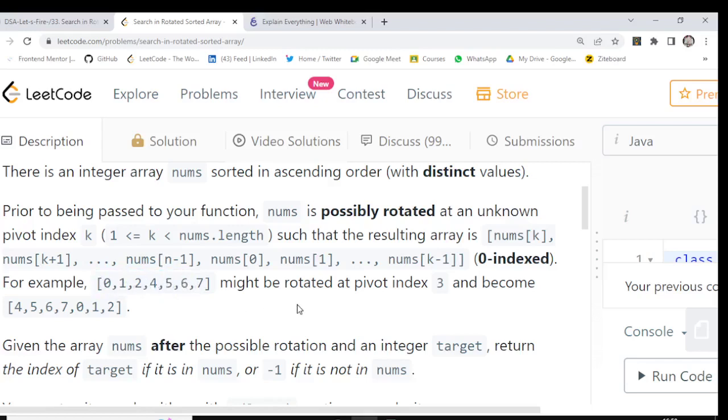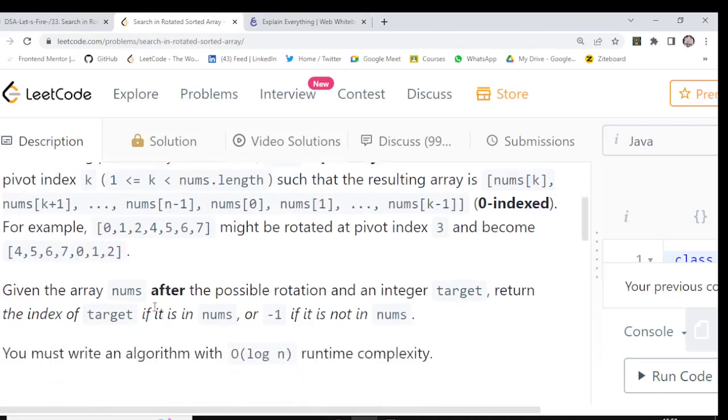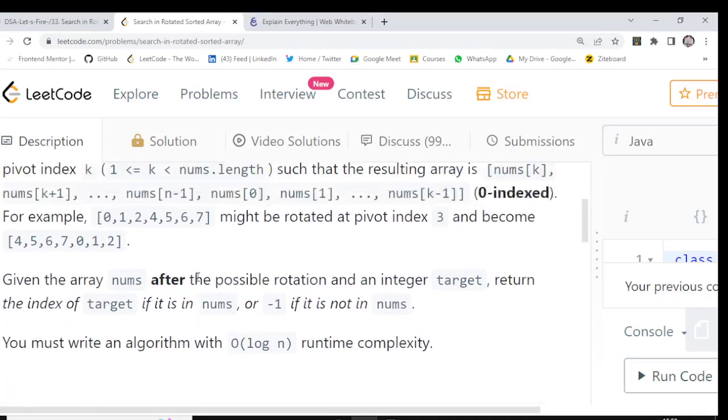Let's say it might be rotated at pivot index 3. What is 3? 0, 1, 2, 3. From this, after rotation, it looks like this. We'll go through it, but let's first go through the question.